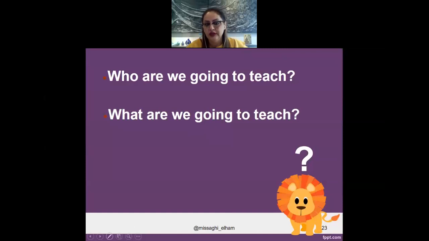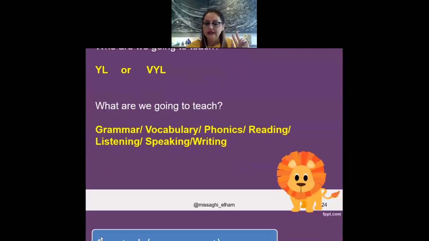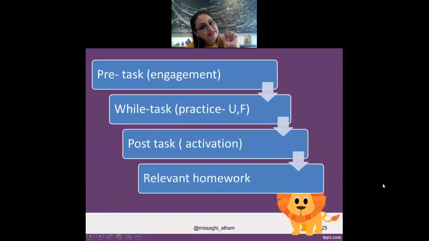So the very first question you always ask yourself is, who are we going to teach? Are we going to teach adults, teenagers, young learners, or very young learners? And what are we going to teach? What is the lesson? To identify the terminal objective and enabling objective. Terminal objective is the final aim of the class, what the students will be able to do at the end of this session.